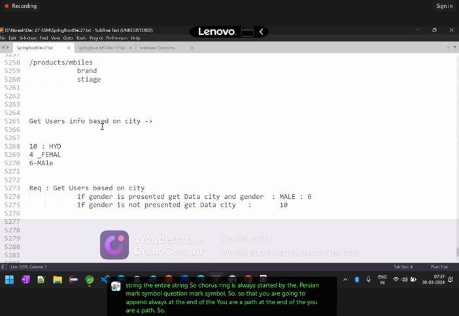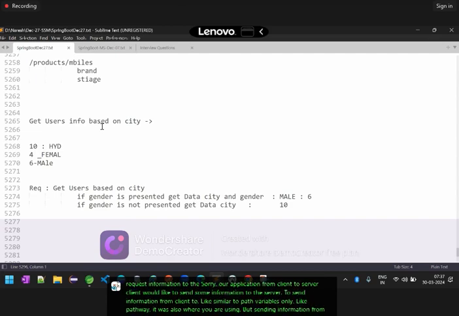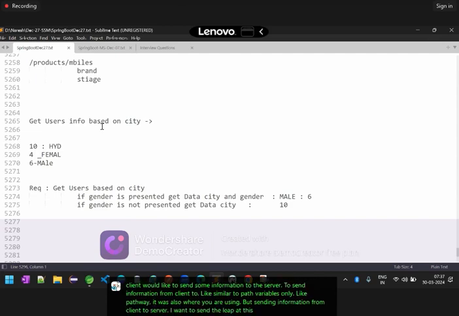So why are we using query parameters again? What is the purpose? Again, exchanging information, or sending request information to the server application from the client. The client would like to send some information to the server, similar to path variables. Like path variables, it is for sending information from client to server. I want to send dilip@gmail.com from the client application to the backend application, our Spring Boot application.